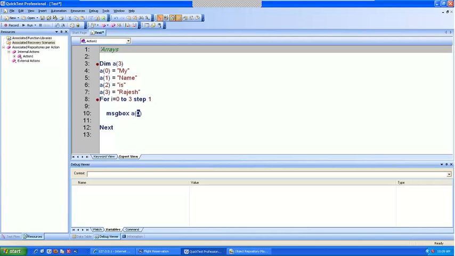So basically you can put any alphabet here. It's up to you. It's just a variable, right? Yes, it's just a variable. Okay, got it, understood. Thank you, Rajesh.